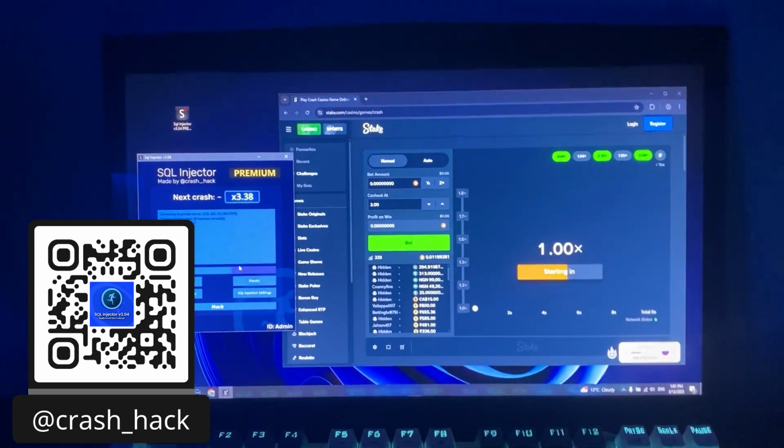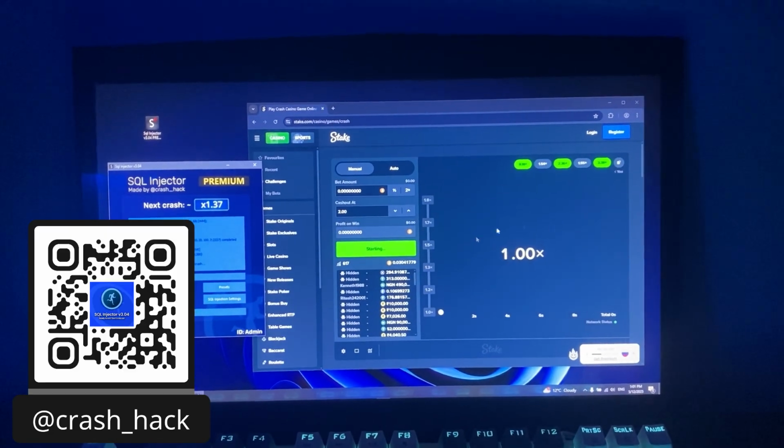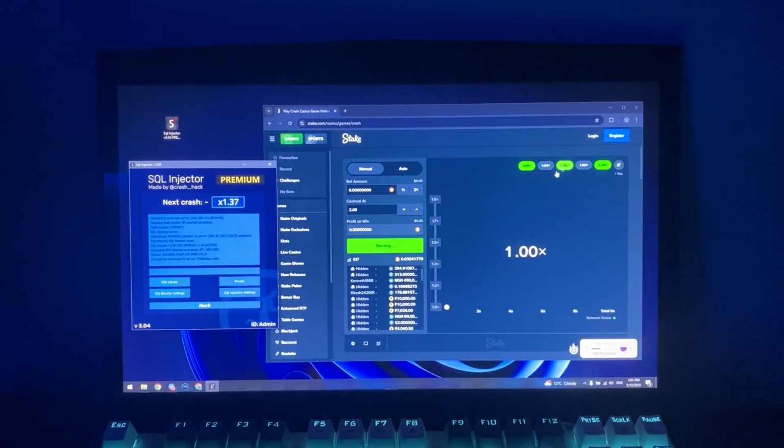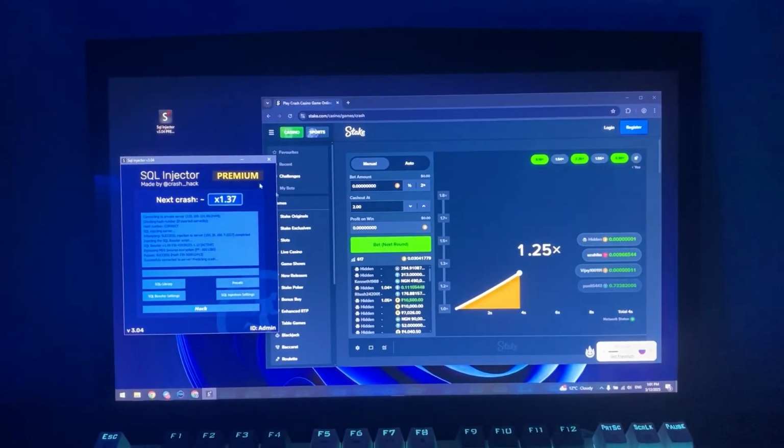This not all. I click again hack button, get next predict. Okay, 1.37x guys, this is really good predictor my friends for very low price. 100% predicts guys.